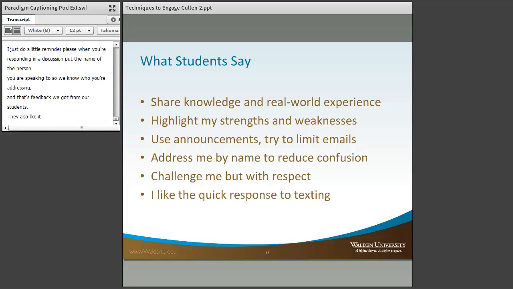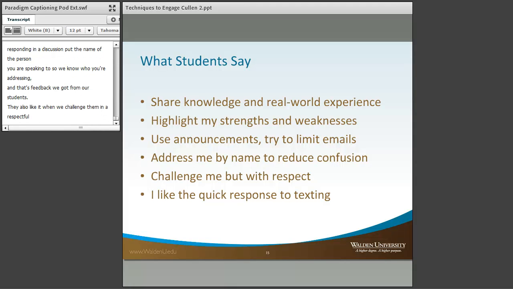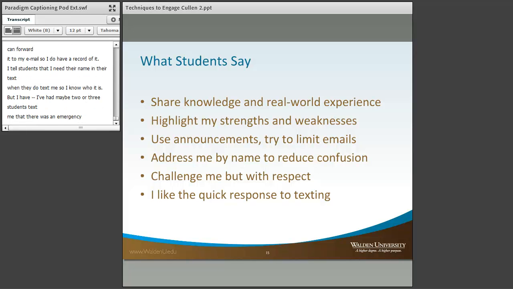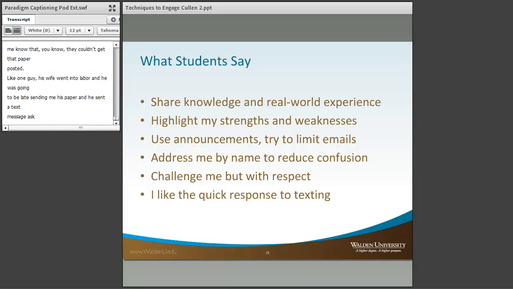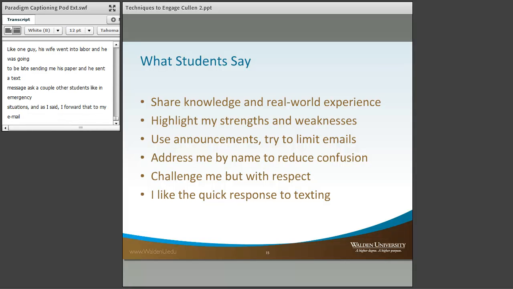They also like when we challenge them in a respectful manner, and students like texting. I do text students, and what I do then is I can forward it to my email, so I do have a record of it. I tell students that I need their name in their text when they do text me, so I know who it is. But I've had maybe 2 or 3 students text me that there was an emergency with the family or whatever, and they wanted to just let me know that they can get that paper posted. Like one guy, his wife went into labor, and he was going to be late sending me his paper, and he sent a text message, and a couple other students, it was just some emergency situation. And as I said, I forward that to my email so that I have that record.